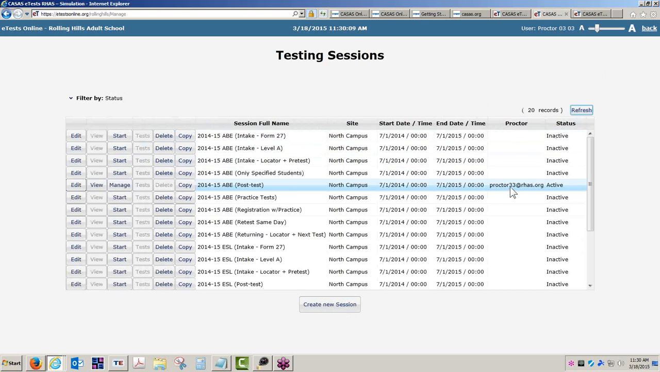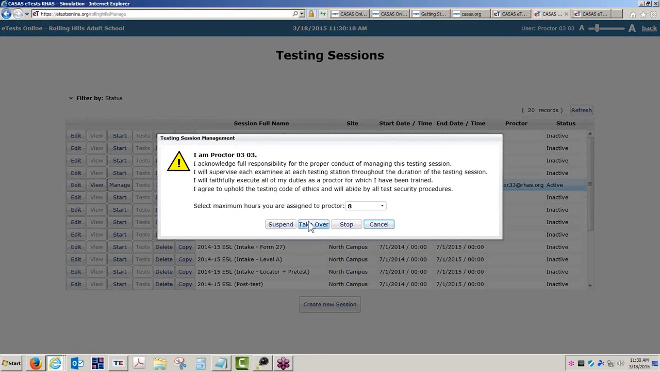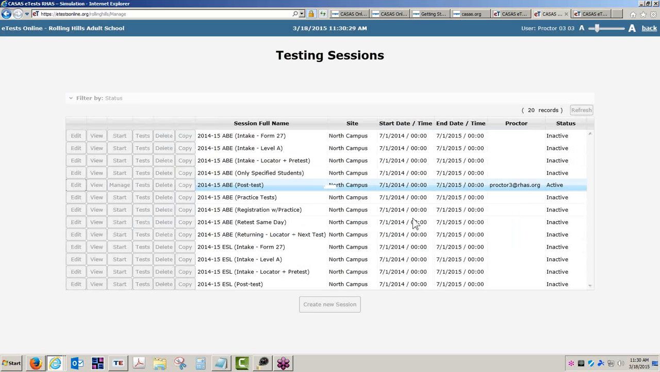And so at this point, this proctor would simply sign out. The new proctor coming on board would sign in. They would click the Manage button and take over that session. Now, they may also need to extend time, so they should select the appropriate amount of time for taking over that session.